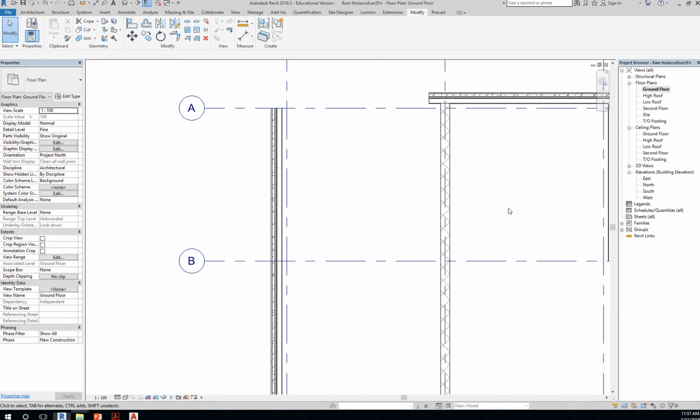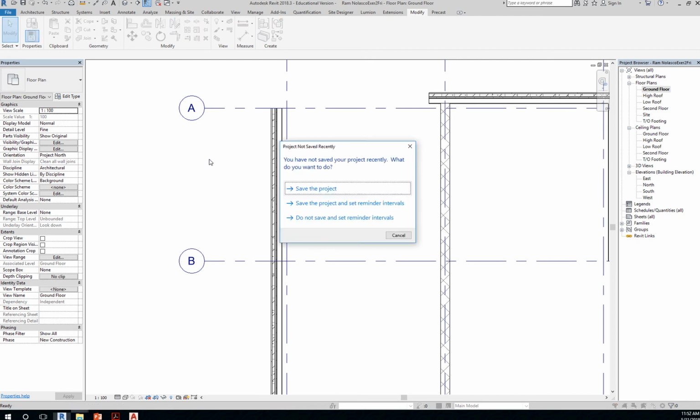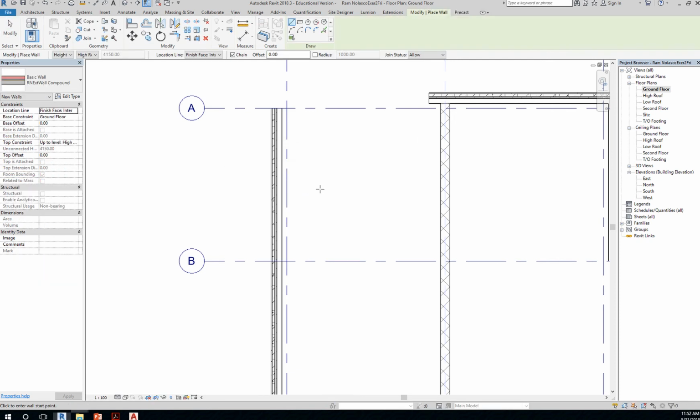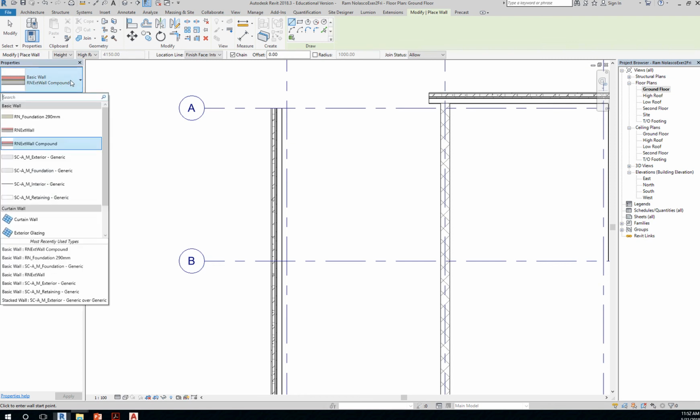So for the load-bearing wall, for the foundation wall, go to the ground floor plan. Okay, and then we'll create a foundation wall. Save your project if prompted. So you want to start with the generic foundation wall.